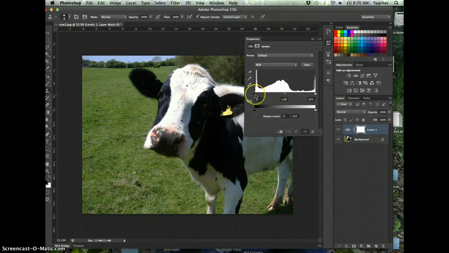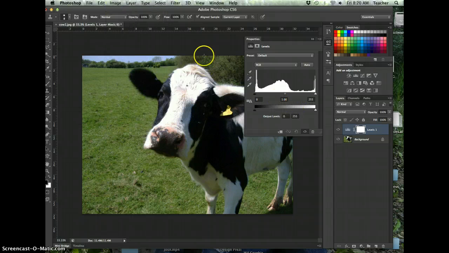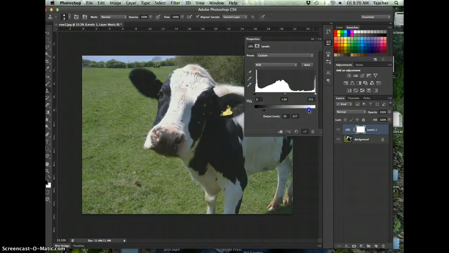This is really good if you are into photography. This is what you want to use. You do not want to use this image adjustment, because you're hurting your picture if you use the image adjustments here. On here, you're just making an adjustment layer on top.